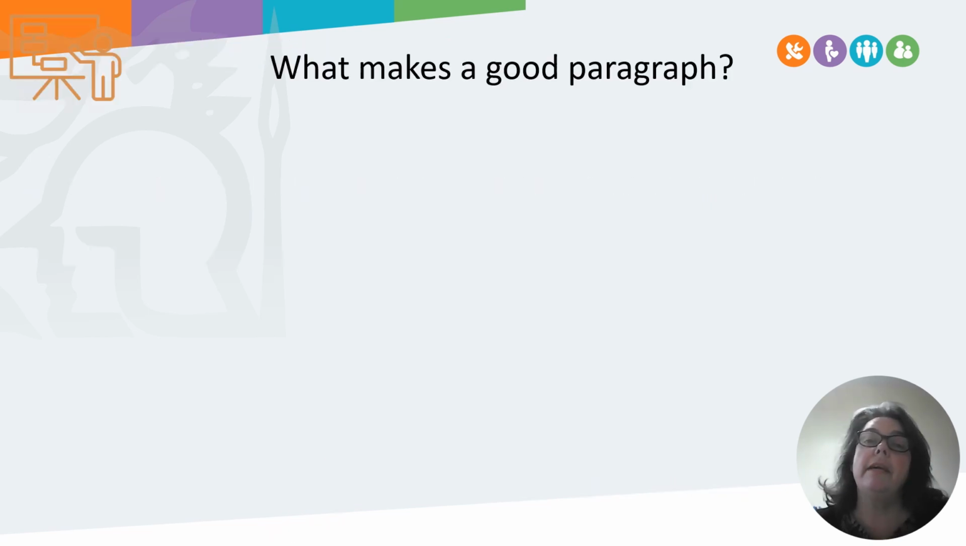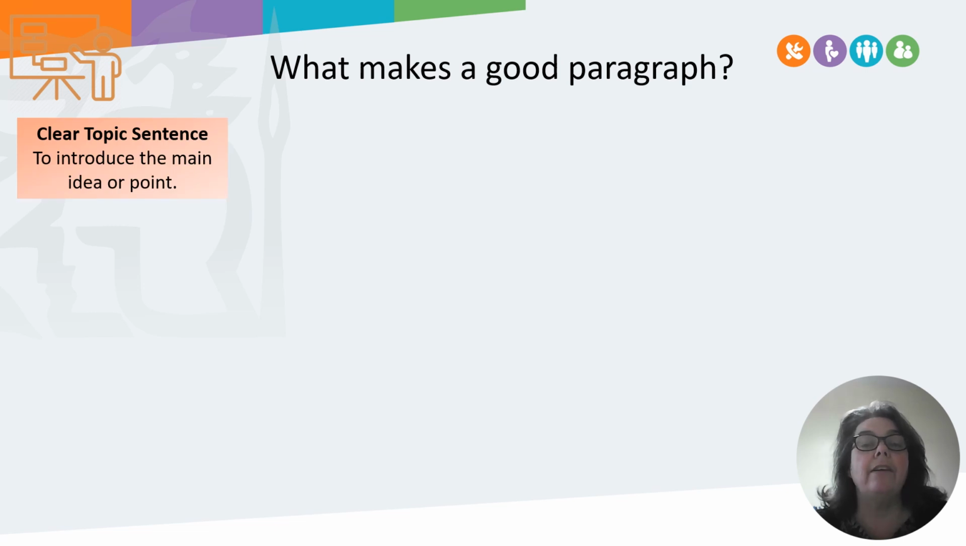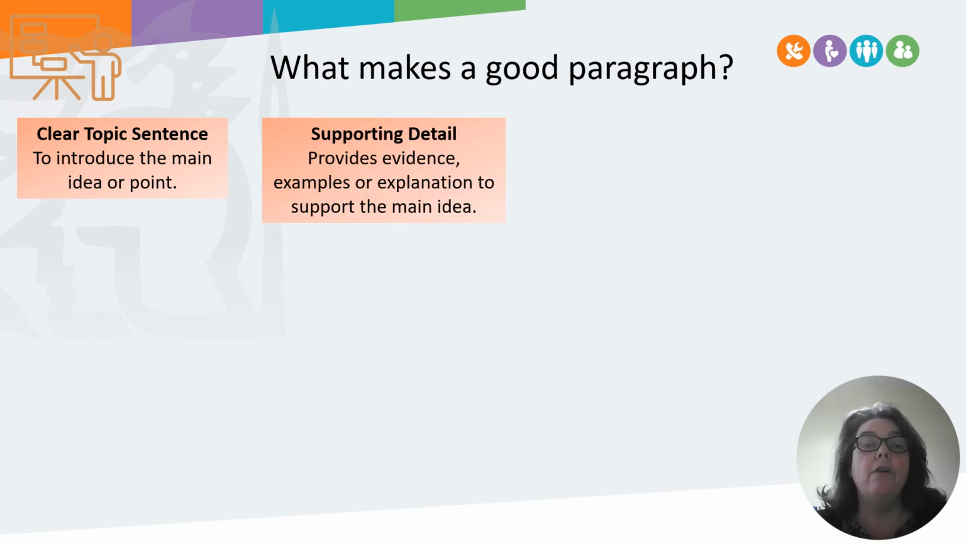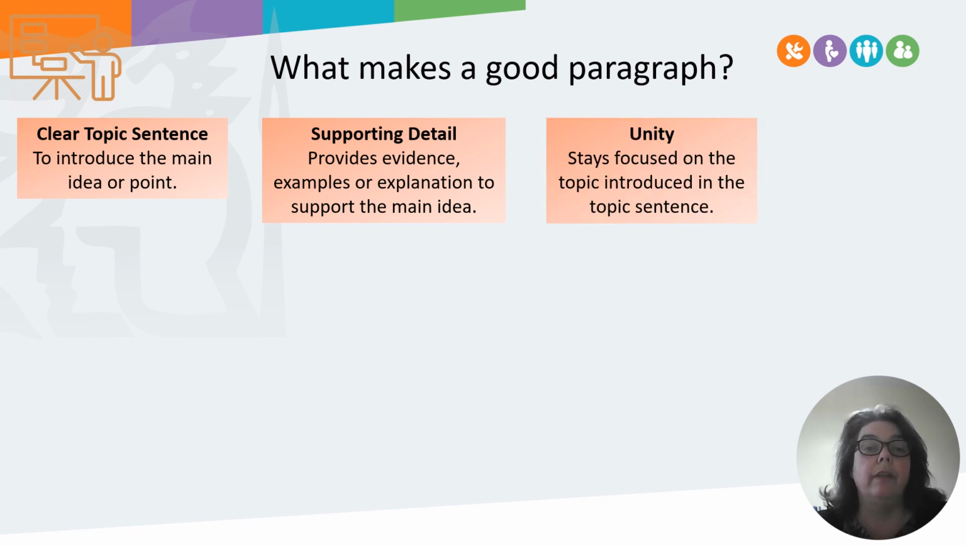So, what does make a good paragraph? A good paragraph should have a clear topic sentence. The paragraph should begin with a topic sentence that introduces the main idea or point, followed by supporting detail, providing evidence, examples or explanations that back up the main idea, making the argument or topic more convincing and complete. Unity. The paragraph should stay focused on the topic introduced in the first sentence. All the sentences should contribute to the main idea.